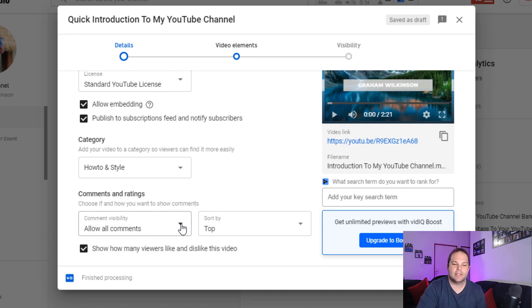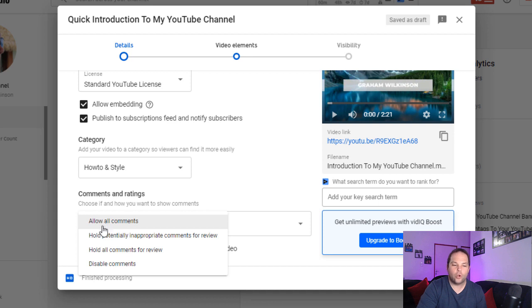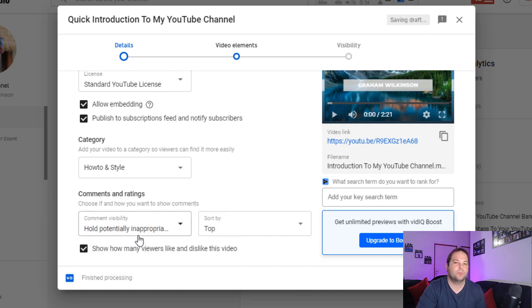You can then select the down arrow here and allow all comments or hold potentially inappropriate comments for review. In my personal opinion, selecting the hold potentially inappropriate comments for review is probably best practice, as there's a lot of people who spam your channel and put random comments and random links to other things on your channel.